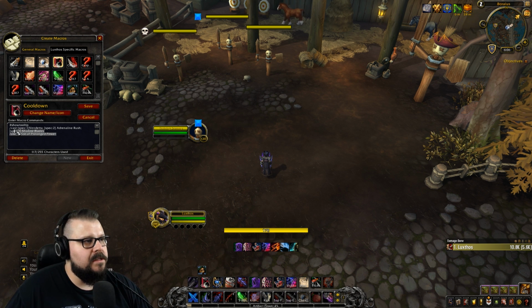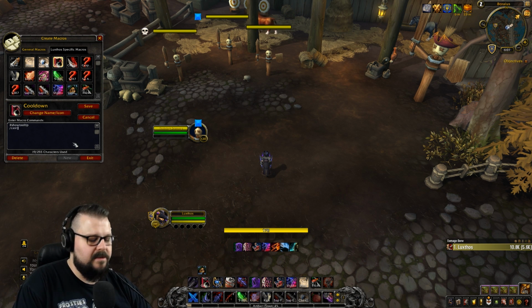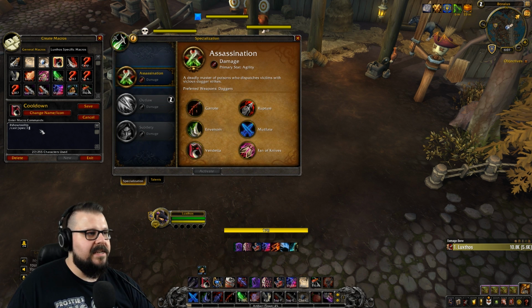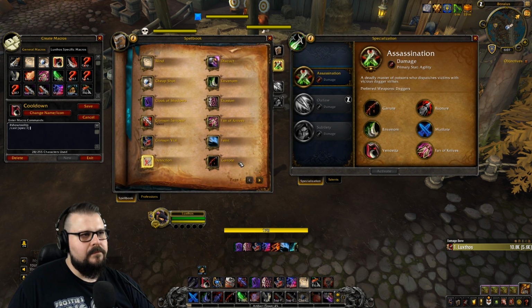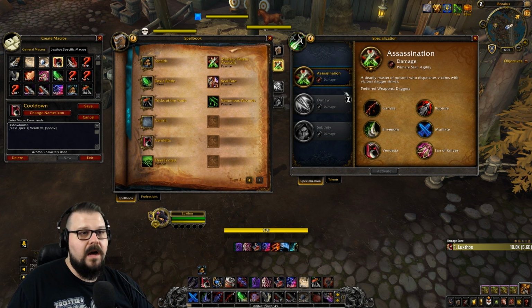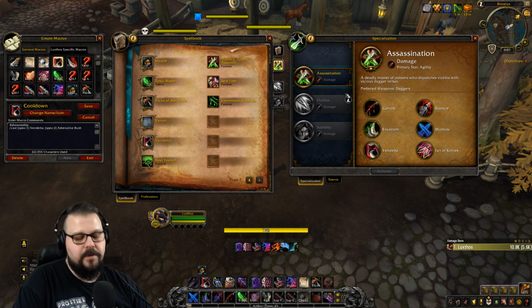So it's simply going to be a condition called spec:1. So let's make this macro from scratch, just to show you. /cast, very easy. Square brackets, spec:1. So just like I showed you, spec number 1 is Assassination. Okay, what do you want to cast as Assassination on your main cooldown? It's going to be Vendetta. There you go. Semicolon, spec number 2. So spec:2, Outlaw. What's Outlaw's cooldown? Adrenaline Rush. There you go.